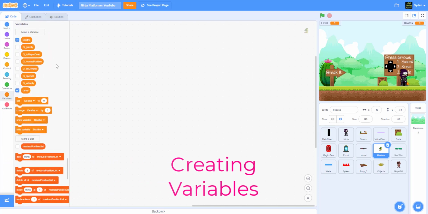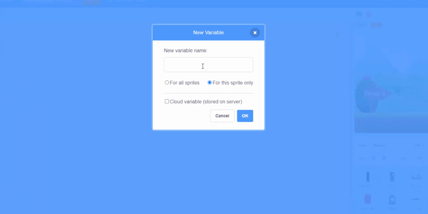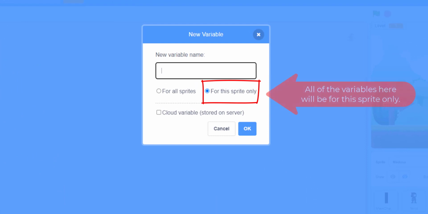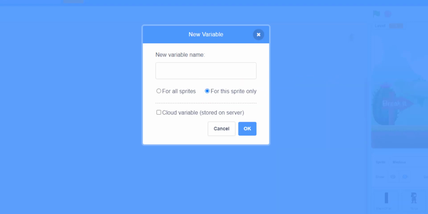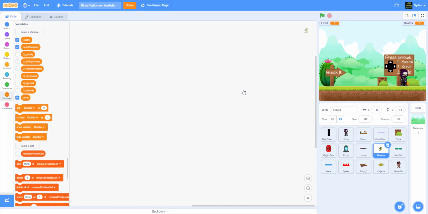Here we're going to have to create some variables for the Medusa, for the sprite only. We're going to try to get all the variables in one go. The first one will be each character. We're going to use a list to keep track of where the Medusa is, and then use a loop to get the data out of the list and parse it. So first one is each character, for the sprite only.